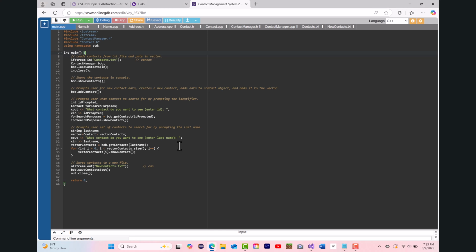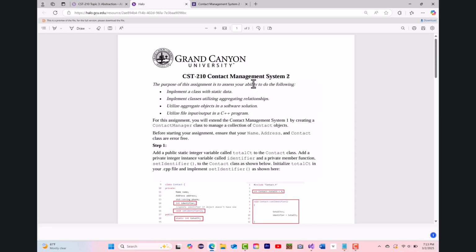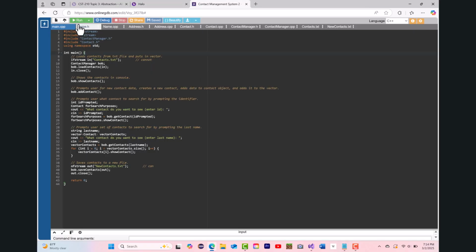My name is David, and this is the program for the Contact Management System 2. For this exercise, I was asked to add a Contact Manager class to simulate a model that manages a set of contacts. To demonstrate how the class works, let's run the program.